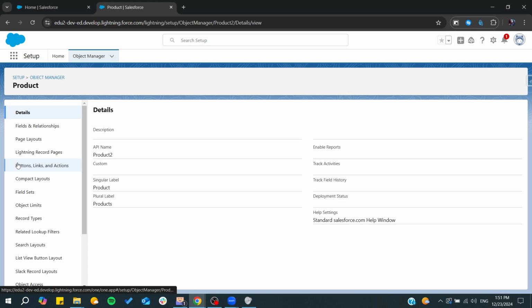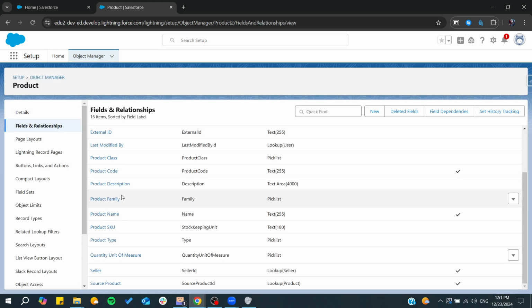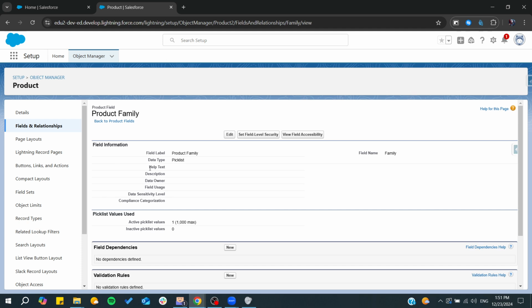And if we click, we will need to go to the fields, in fields and relationships, and we want to search for product family. So by clicking here on the product family, we will find that it is already a data type pick list, or its data type is a pick list. So all we need to do is to start adding items to this pick list. So we now will be able to start creating a new family product.